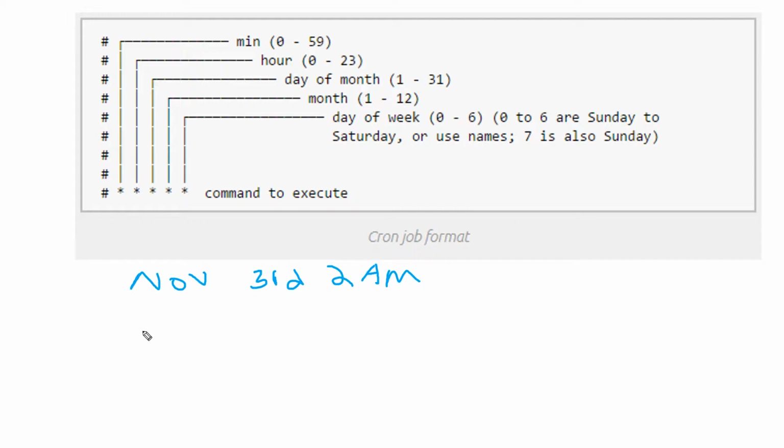So what we want to do is, let's go step by step. So the first column is the minutes, and we want it at 2 a.m., which means at the top of the hour. So the minute is going to be set to 0. Then we want it at 2 a.m., so that's the second hour. So the hour column is going to be 2. Now the day of the month, we want the 3rd, right? We want the 3rd day of November, so we're going to put a 3. And then the month is going to be 11, right? 11 is November, the 11th month of the year.